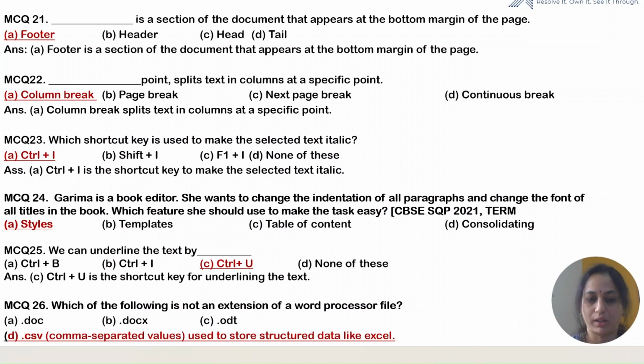MCQ 21. Dash is a section of the document that appears at the bottom margin of the page. Bottom margin, definitely you will come to know it is footer. Options are A footer, B header, C head, D tail. So a footer is a section of the document that appears at the bottom margin of the page.